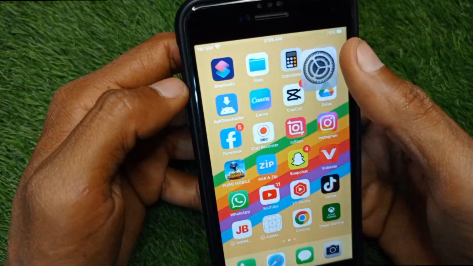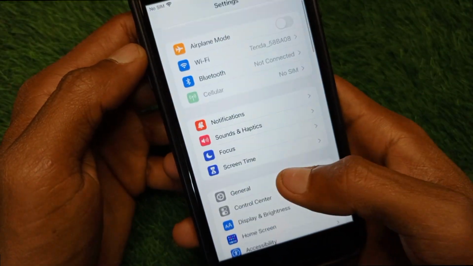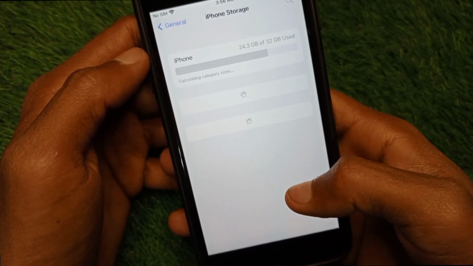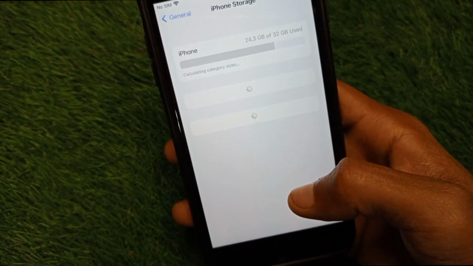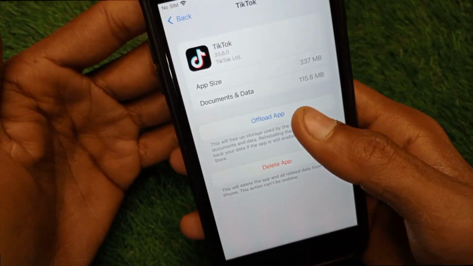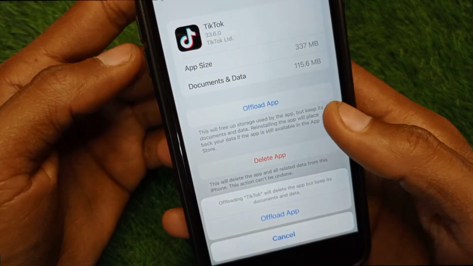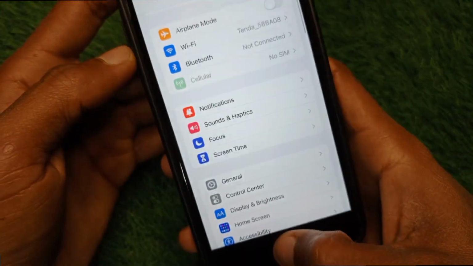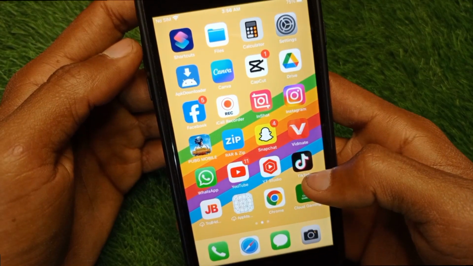The next step is you have to open your settings, click on general, click on iPhone storage. After this you have to wait for some seconds. From here you have to find the TikTok app and offload your app, and after offloading you need to reinstall it again. After this your problem will be fixed. So guys, if it still doesn't fix your problem, no need to worry.